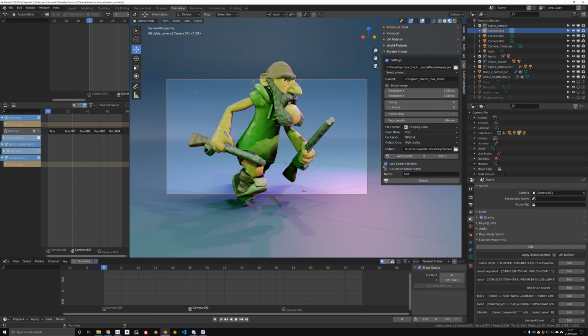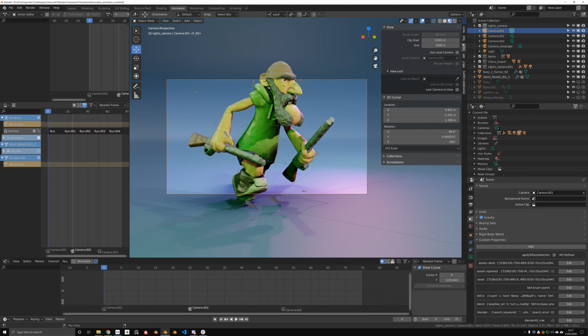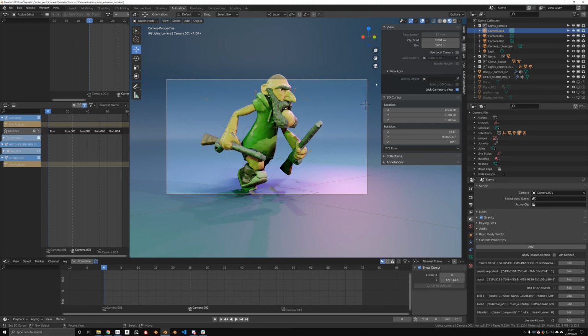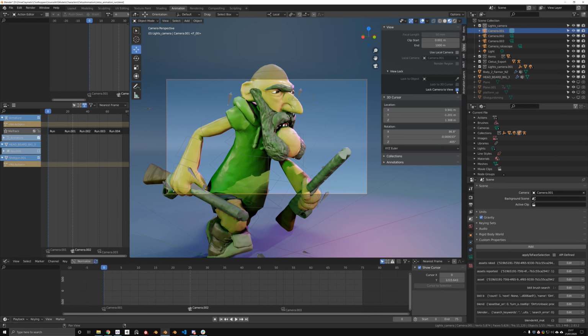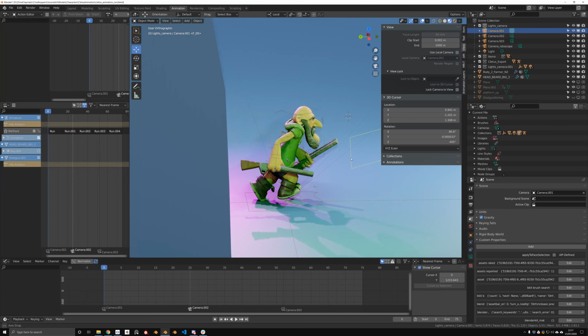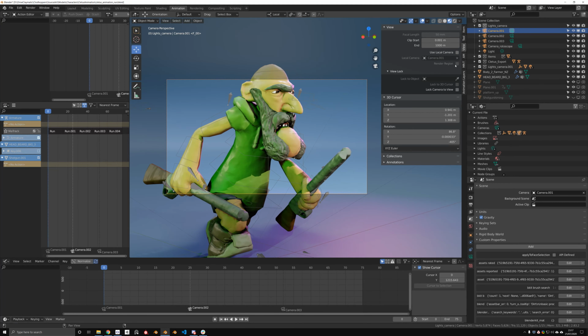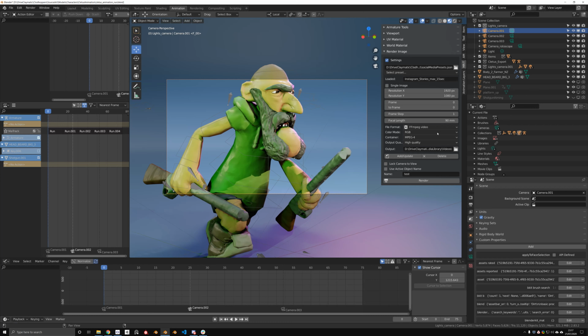Lock camera to view. This is, again, a setting that's hoovered up from this view tab, which you usually use just to be able to frame stuff without losing the camera. If that's off, when you rotate the camera it pops out. Yeah, so I just put that there for ease of use.